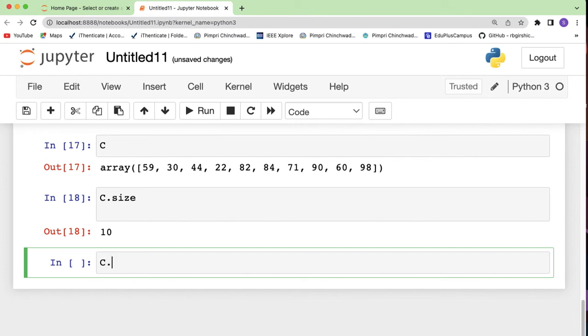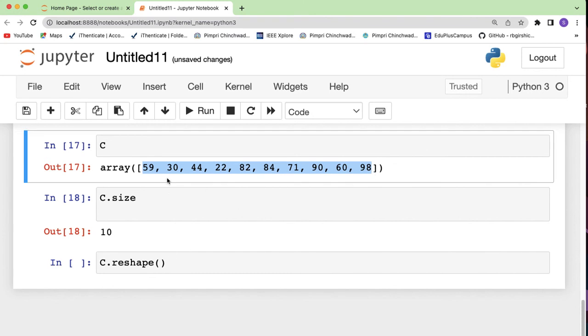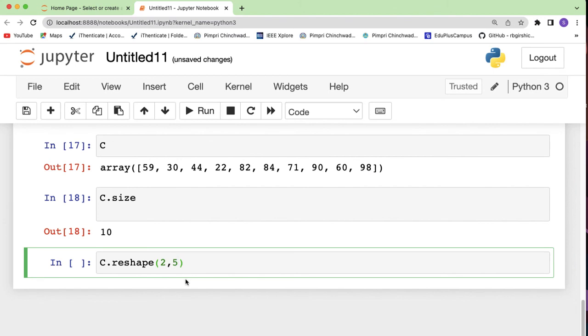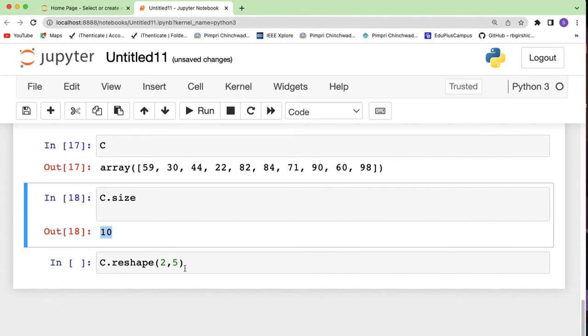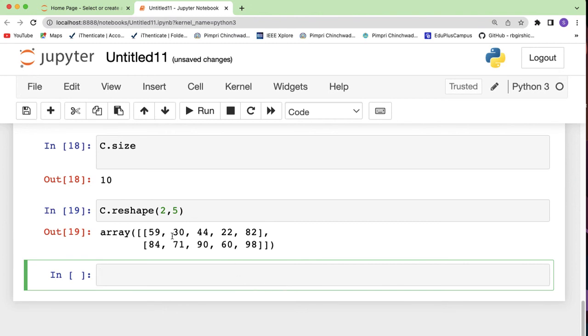I can call a function called reshape on this array C, and to this reshape I'll pass the size, right? The size of this array is 10, so I can convert it into a 2D array, 3D array, whatever. Let's say I want to convert it into a 2D array with 2 rows and 5 columns. So I'll pass reshape 2, 5. Remember, 2 into 5 must be equal to the size, 10, right? So this is what I get.